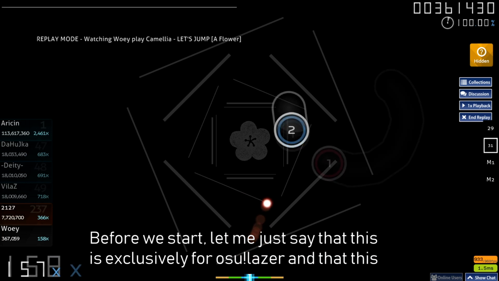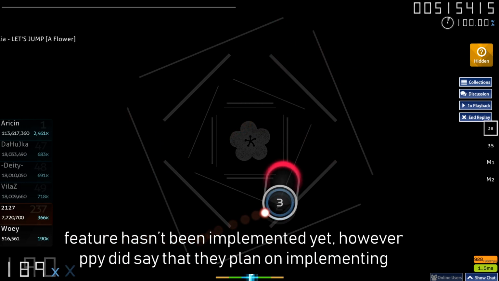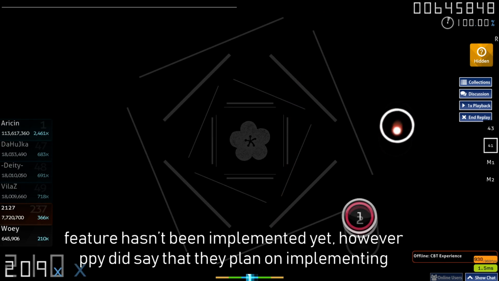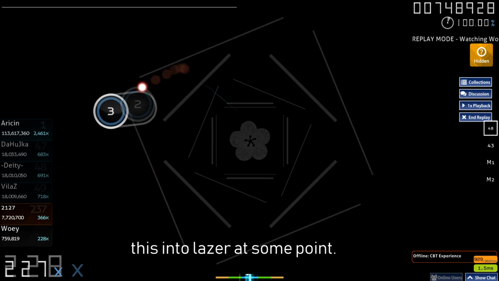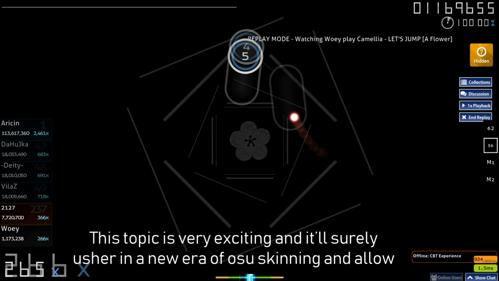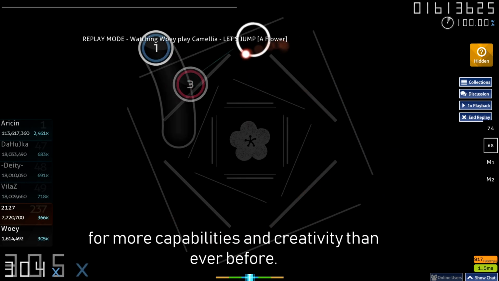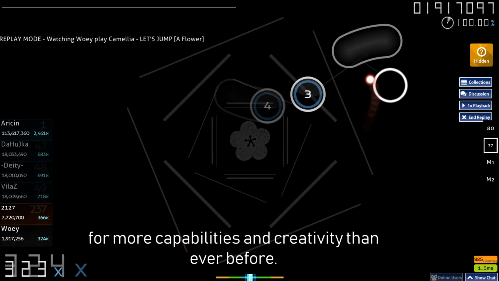Before we start, let me just say that this is exclusively for osu!lazer, as this feature hasn't been implemented yet. However, Peppy did say that they plan on implementing this in lazer at some point. This topic is very exciting, and it will surely usher in a new era of osu! skinning and allow for more capabilities and creativity than ever before.